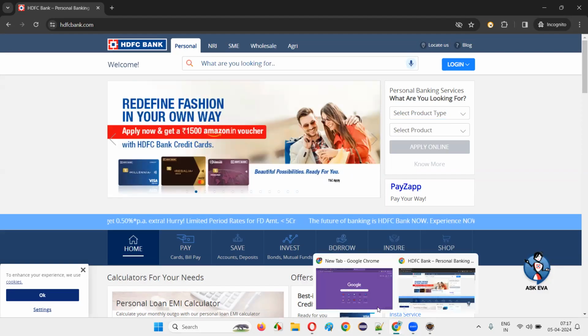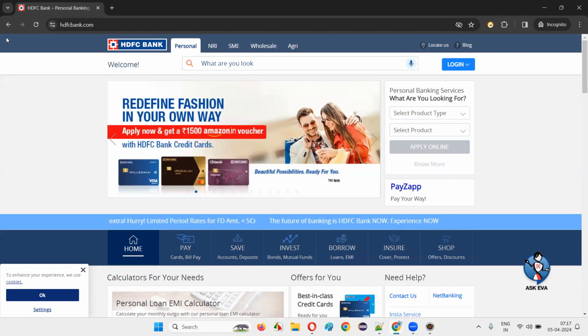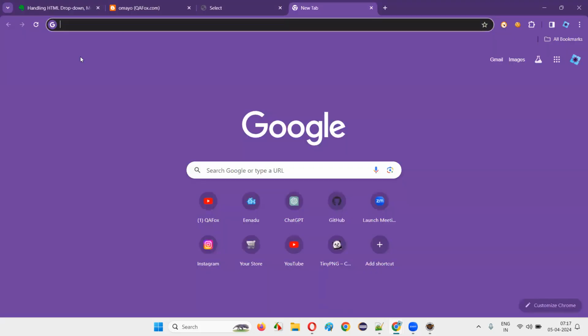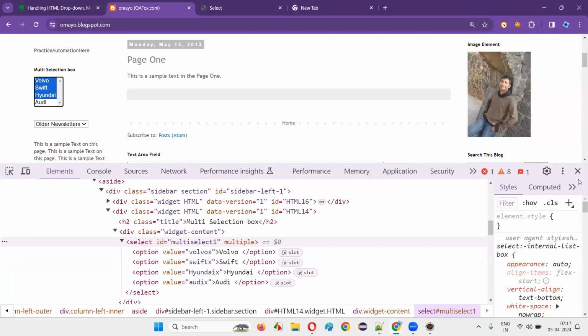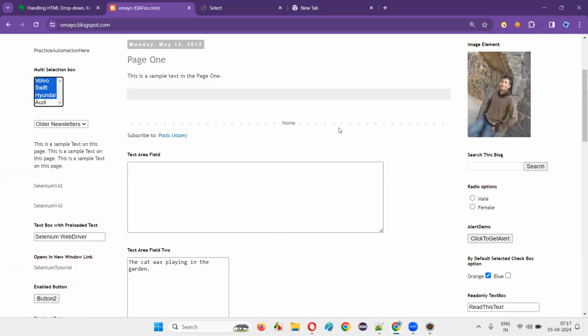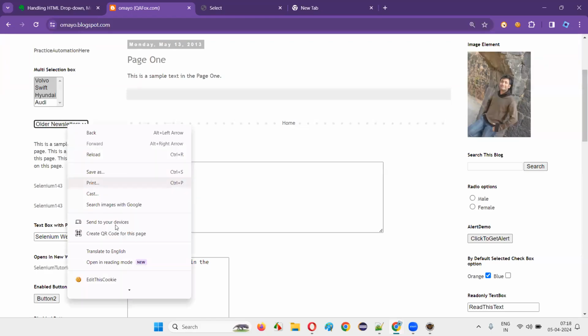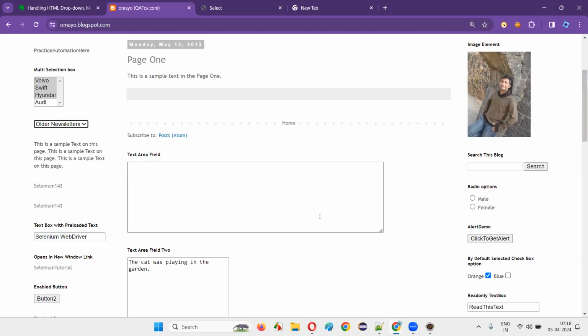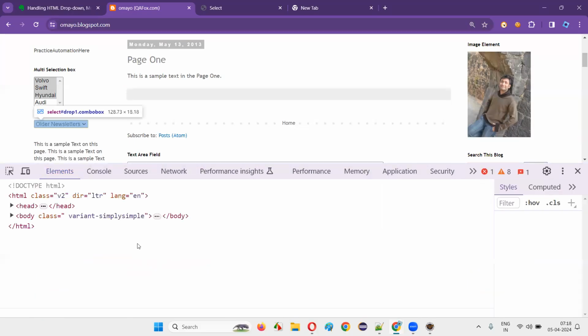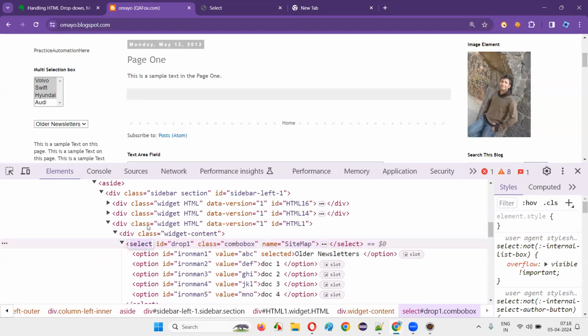You should not be deciding something based on the looks. By looking, it looks like a drop-down field. How can I confirm this is a real drop-down field? Right click here, select the inspect option. In the HTML code, if you see the select tag, that means that is a drop-down field. In the select tag, we should see the options.